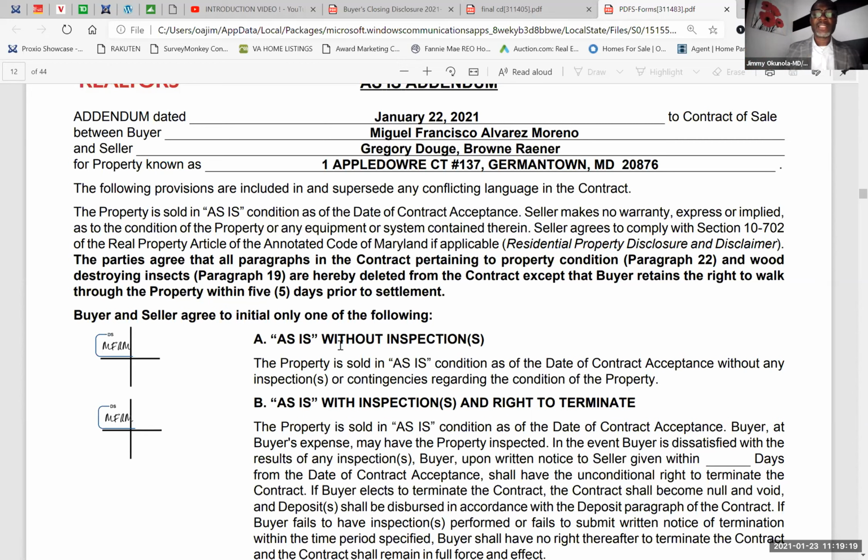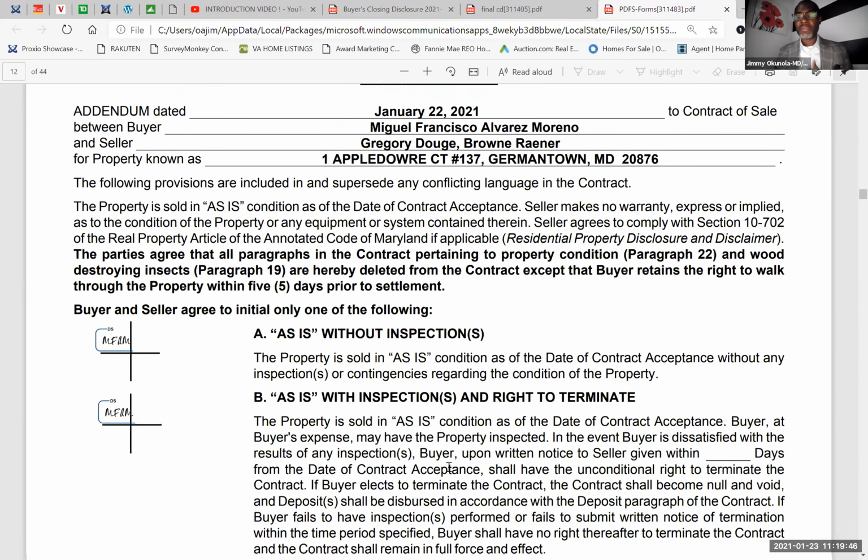And it says as is without inspections. But we understand that. When you execute it, if you do the as is without inspections, you can still tell them that you want to do your inspection for informational purposes only. But when you do that, you're saying we understand anything that comes up in inspection, we're not going to hold you guys liable. Or we're doing it with inspection and we reserve the right to terminate.